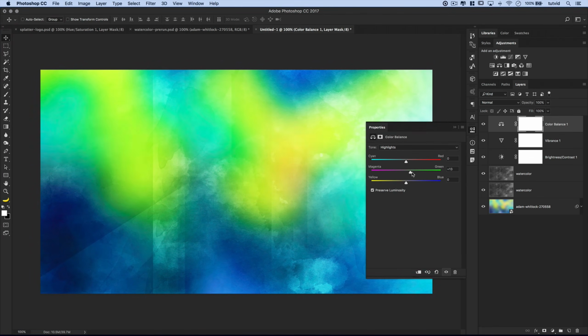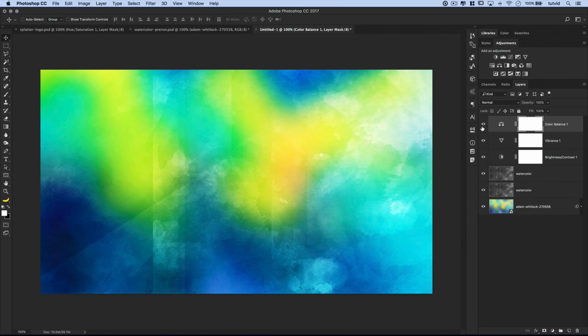And then here in the highlights, we'll throw a little bit more. Ooh, what do we want to do? Yeah, probably just a very little bit of green, a little bit of yellow, and then a little bit of red. Well, about plus 15 in the red department. So there's before color balance, there's after. We're just increasing the contrast, boosting the colors a little bit.